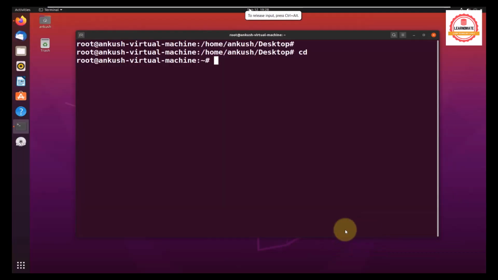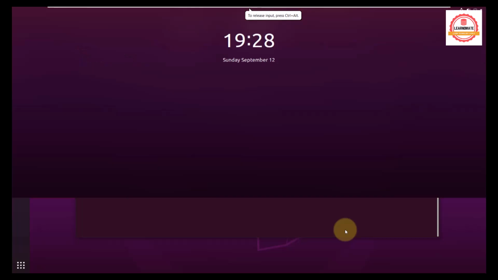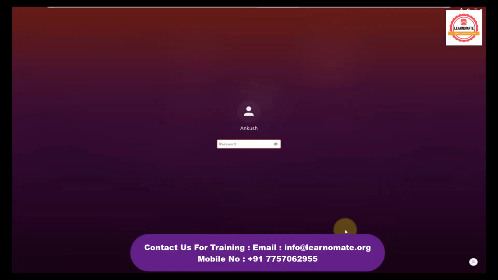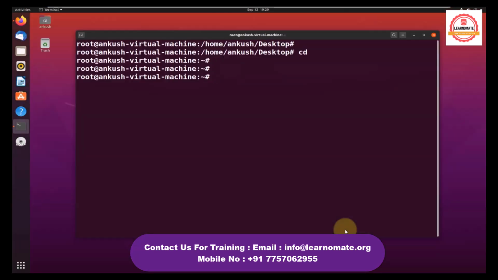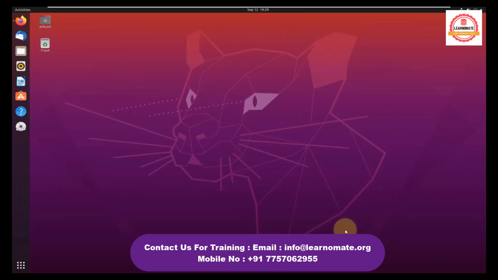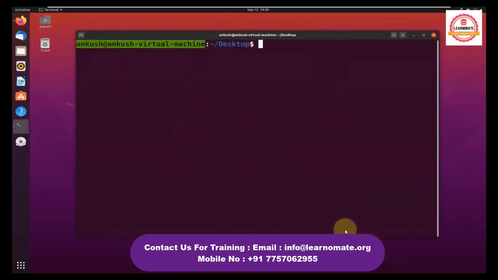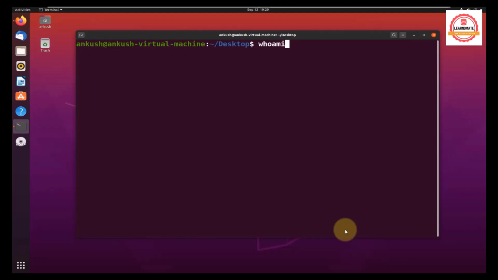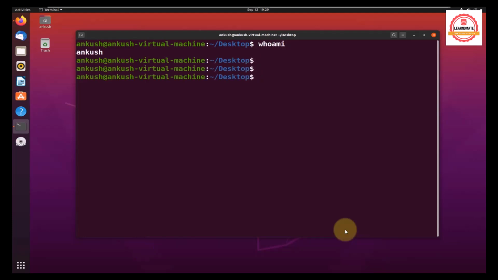Let me lock the screen. You can see that this screen is locked now. Here the username is Ankush. Let me put my password. I just entered my password and pressed enter. Now if I close this terminal and open a new terminal, you can see that the currently logged in user is Ankush. You can even fire this command to get to know who is currently logged in. Currently logged in user is Ankush.